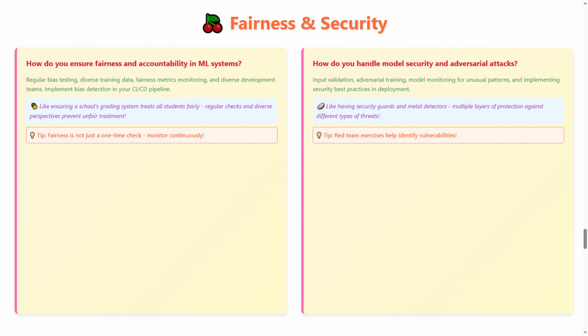Picture this: like ensuring a school's grading system treats all students fairly. Regular checks and diverse perspectives prevent unfair treatment. Continuous reminder: fairness is not just a one-time check. Monitor continuously. Fourth question: how do you handle model security and adversarial attacks?